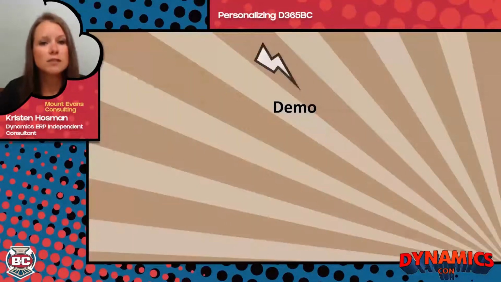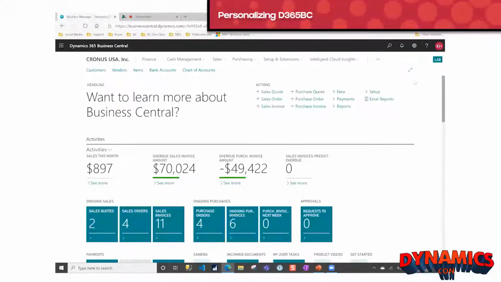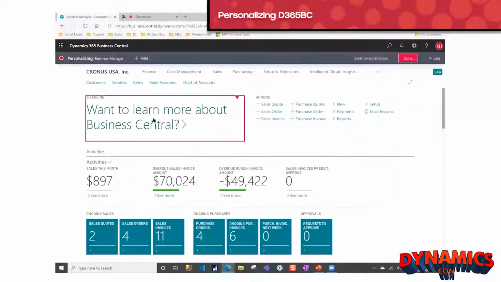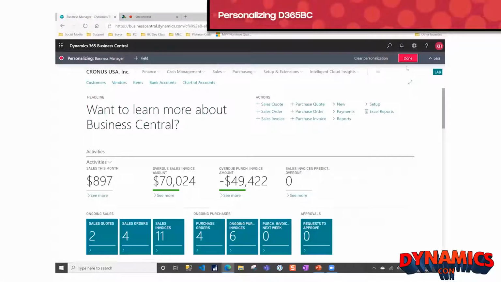All right, let's dive into the system for a demo. So let's jump into Business Central and let's look at how a user can personalize their personal environment. I'm going to come up here to settings and I'm going to click on personalize. From here, the personalizing banner is going to show gray up in the top of the window. I can see here that it's active. I have an add field button, a clear personalization button, and a done button.